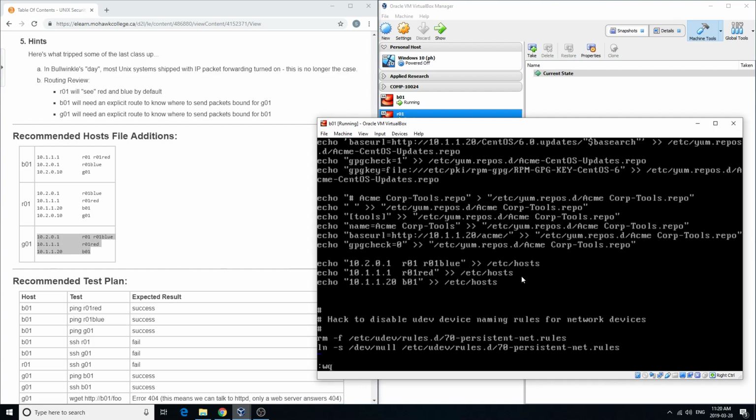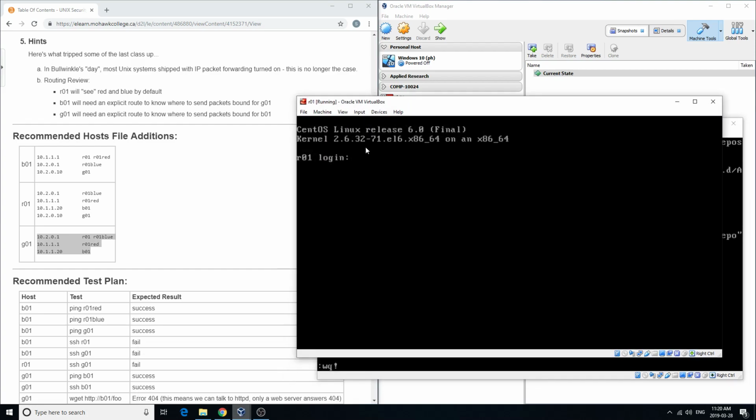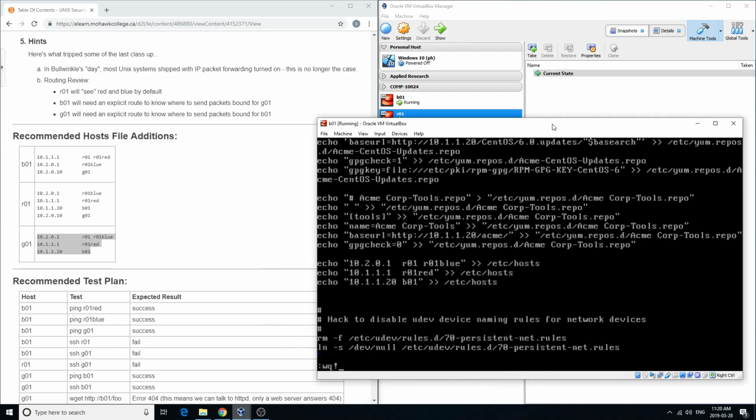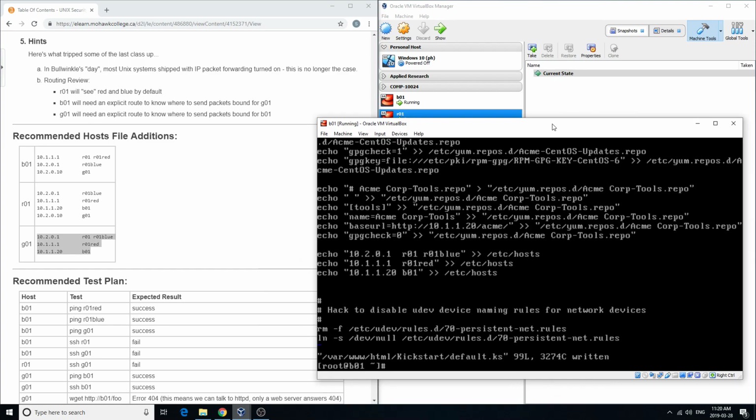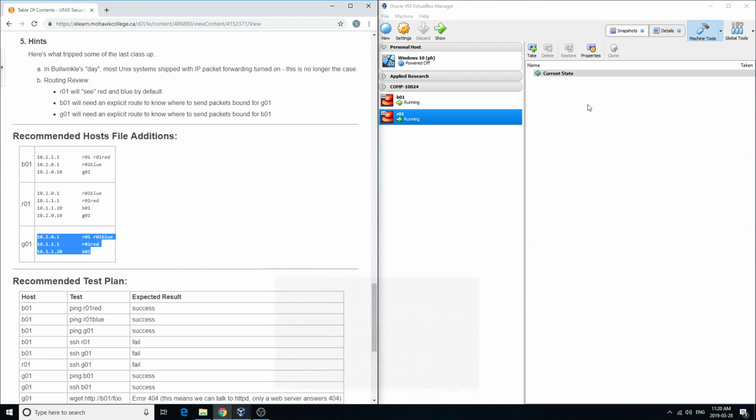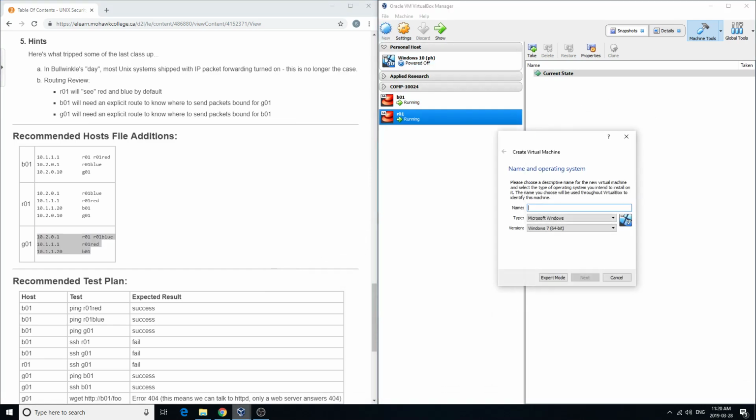So before I save and quit, I'm just going to make sure that R01 is good. So I can see R01 is good. I can minimize this, and let's save and quit on the build server. Let's minimize this and create G01.